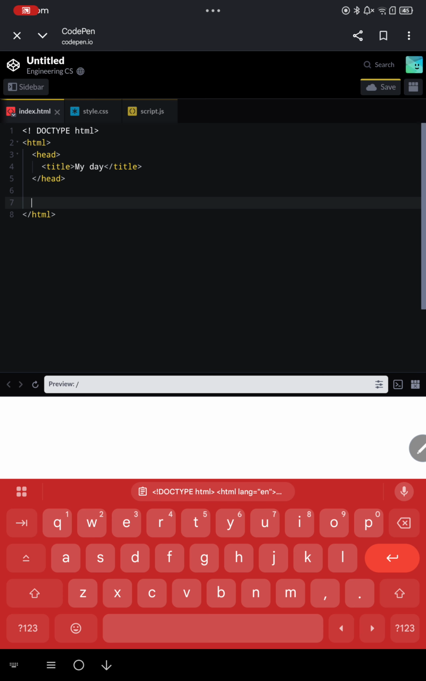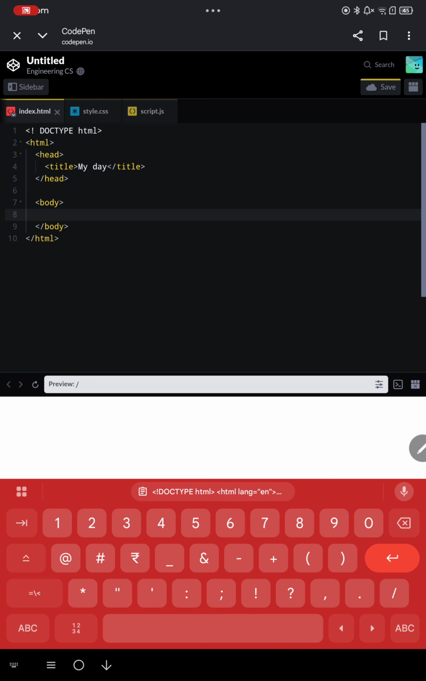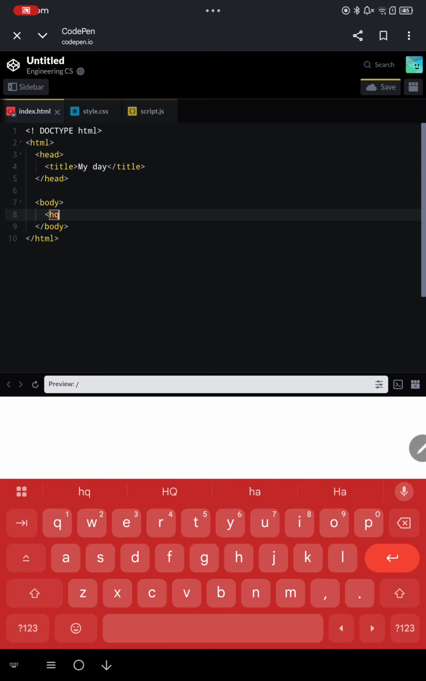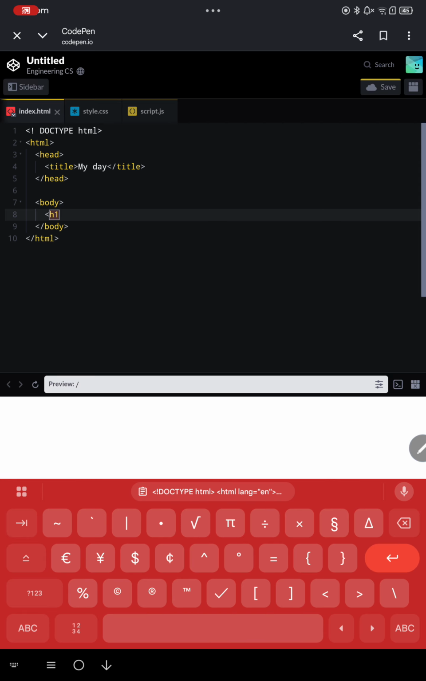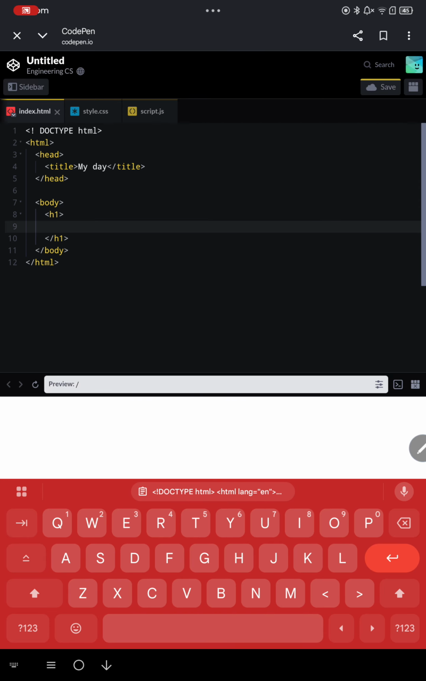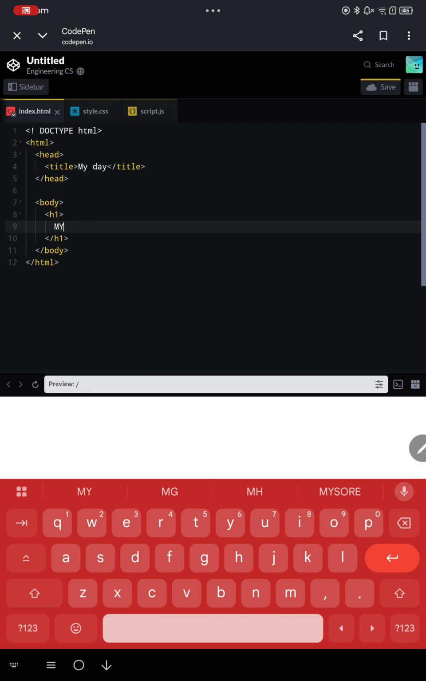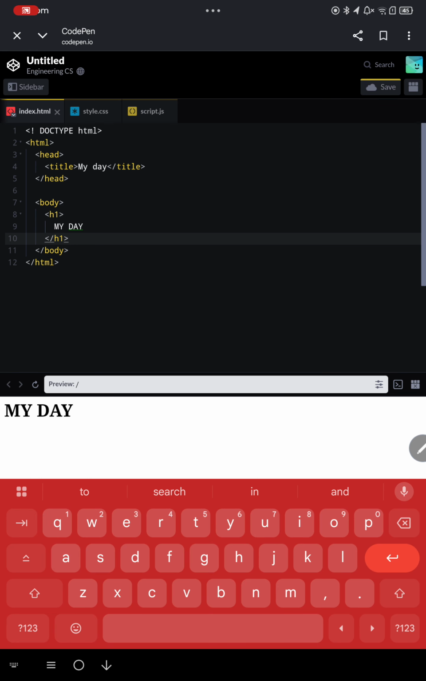Next, under the HTML tag itself, I want to open the body tag. Under the body tag, I will be first opening the h1 tag, under which I'll be writing my day again. And now I will be writing a paragraph. So you can see whatever we wrote under the head tag, nothing was displayed to us. But what we wrote under the body tag is what is displayed. I showed you live. Okay.